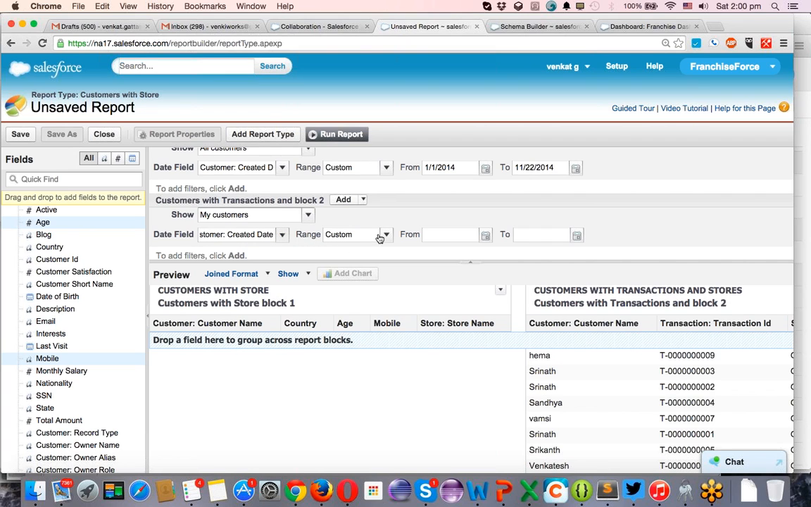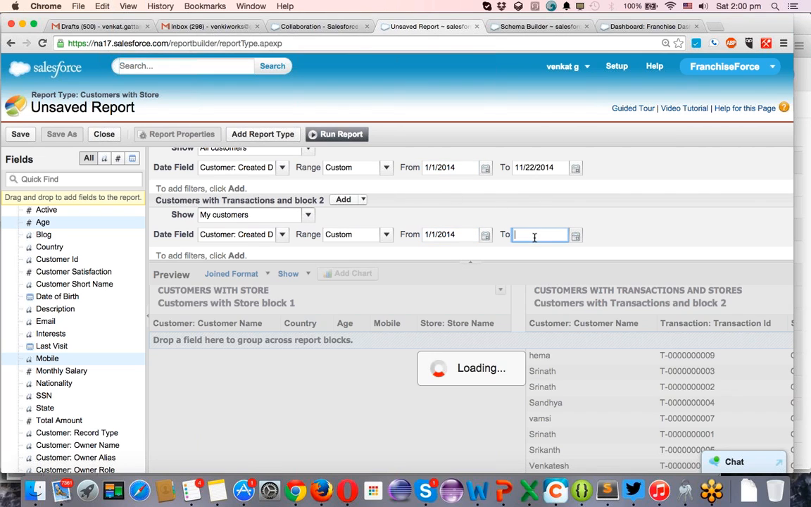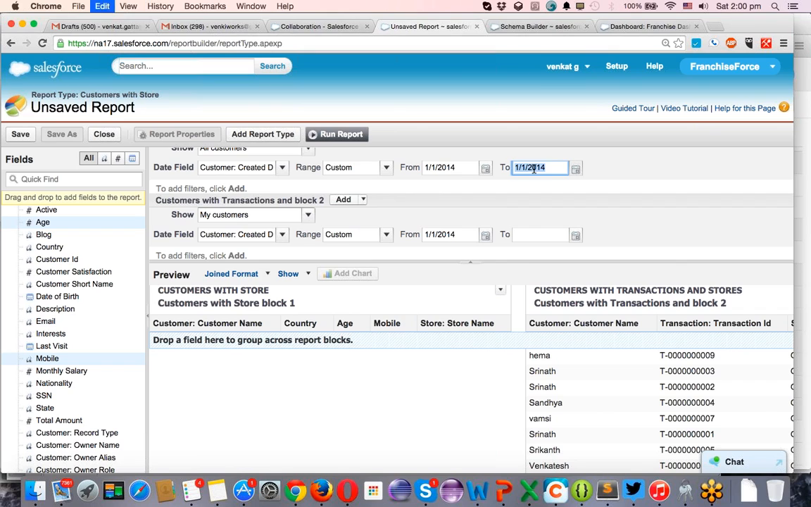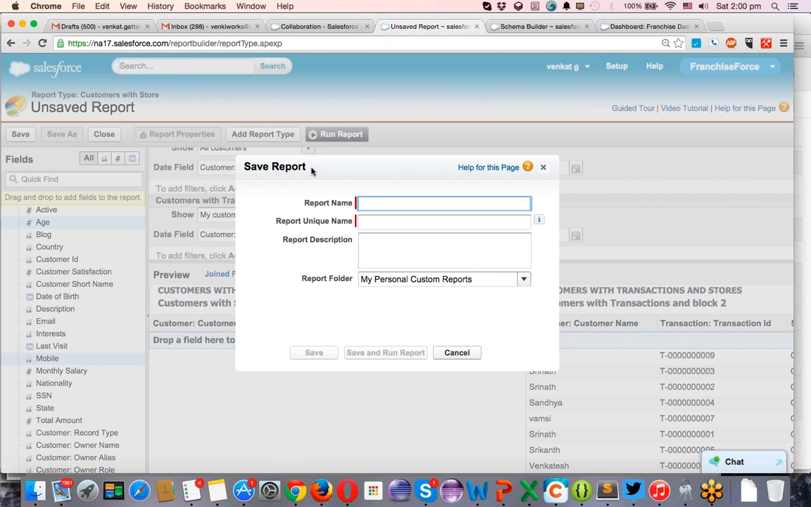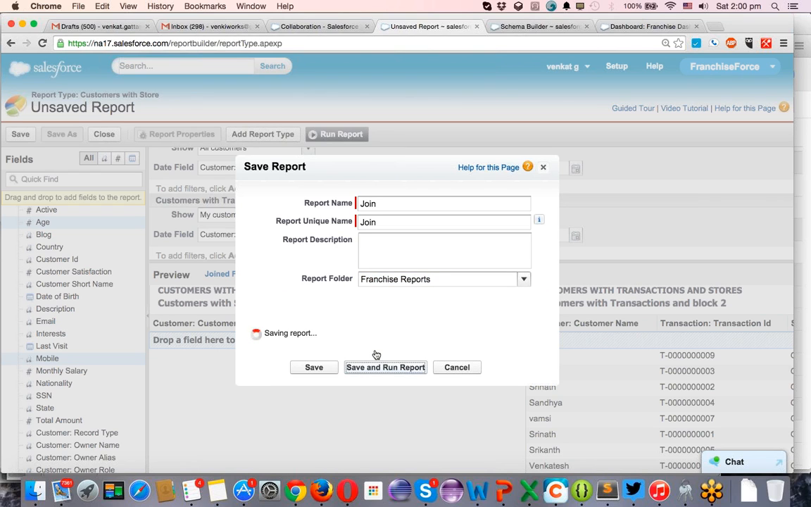Again I want to use the updated date here also. I want to copy the same thing here. Join. So this report is generally useful for comparing two reports one by one, with two different sources, different report types.